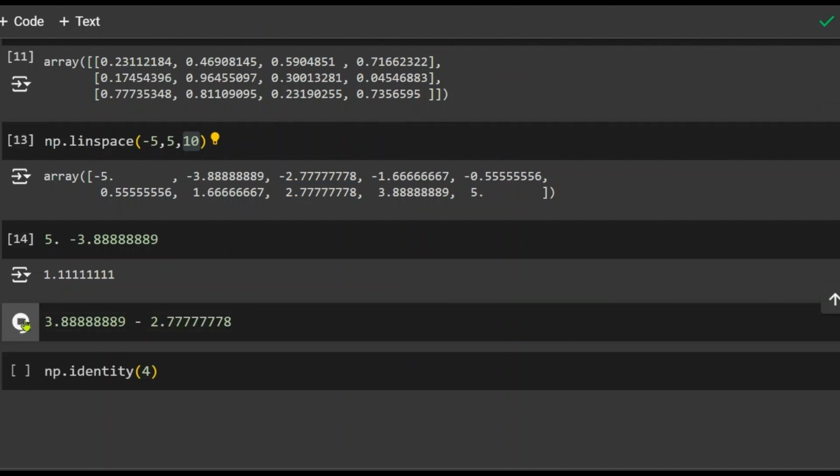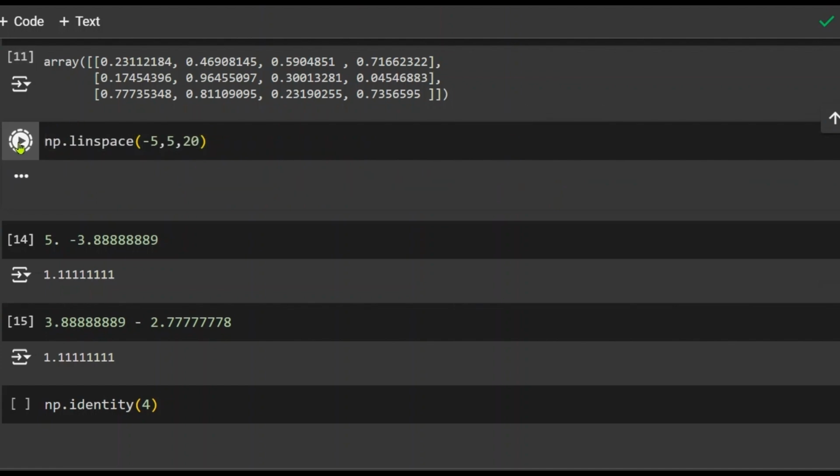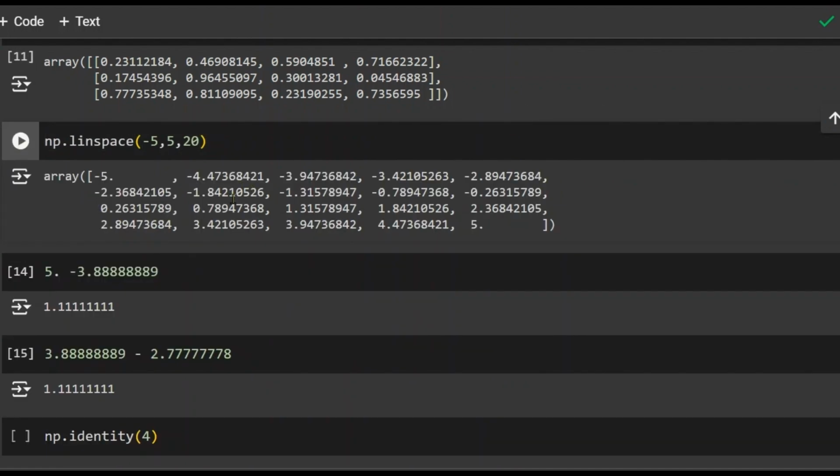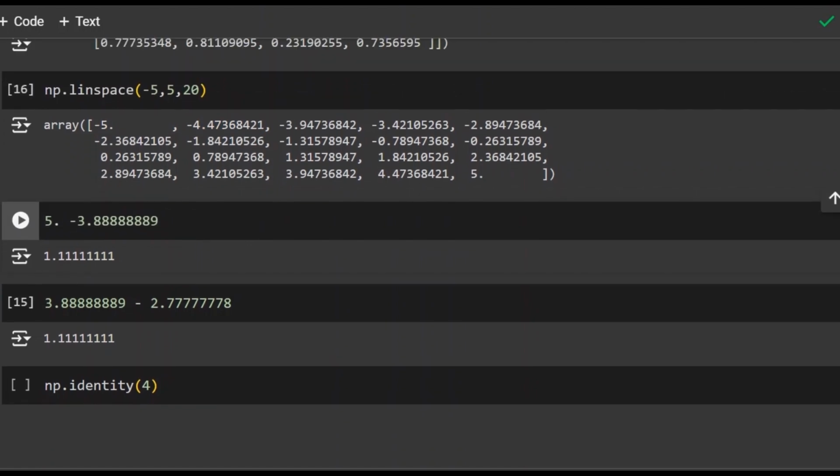You would see the difference between the consecutive elements is identical, and it takes care of the difference to be identical. Any number you mention here, if I mention 20, again it will do the same thing. The difference might change, it will not be constant always, but it will be identical between the consecutive elements of that particular array. So that's how you use linspace for creating a linearly spaced array.